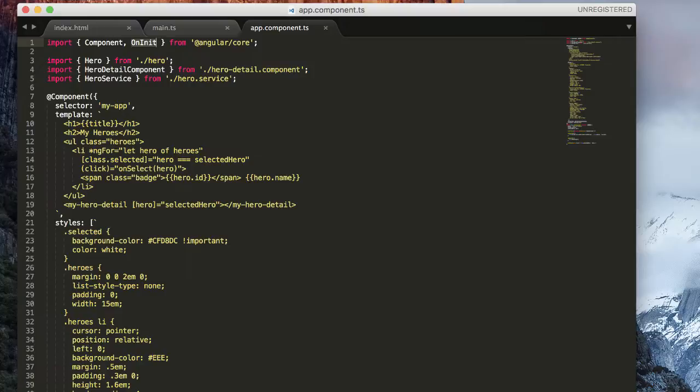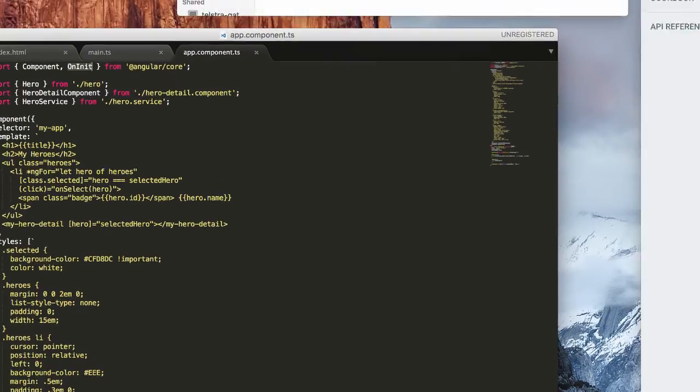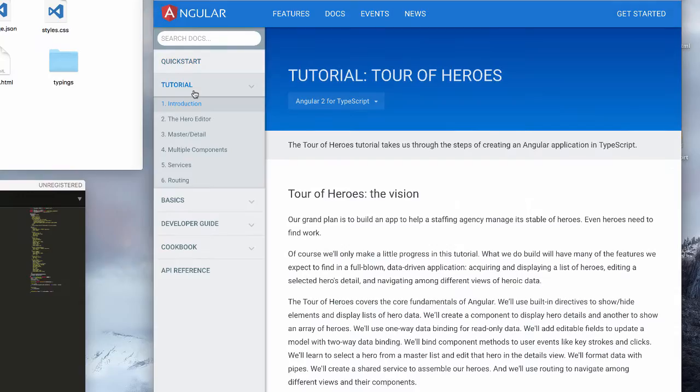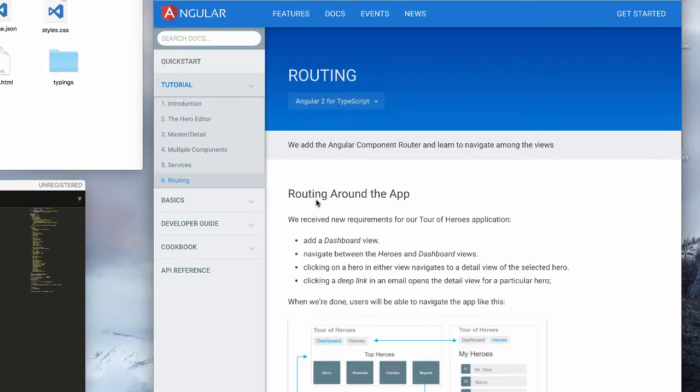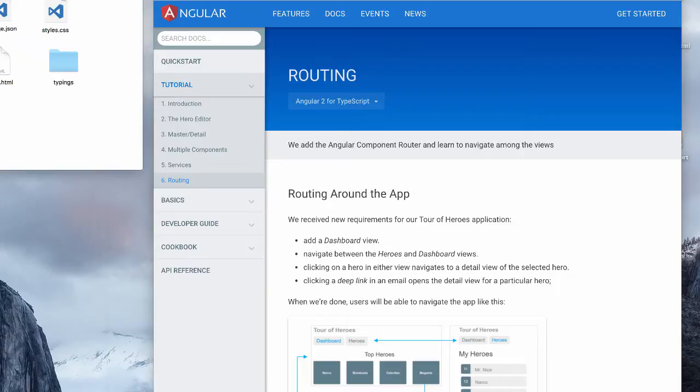I'm now going to start on the next phase of the tutorial, which is the last bit of the main tutorial, which is routing. So we're going to go through this and see what it says, and try and re-implement what they say here.